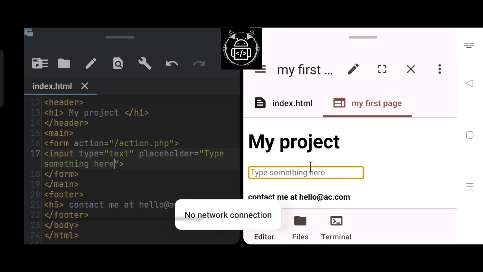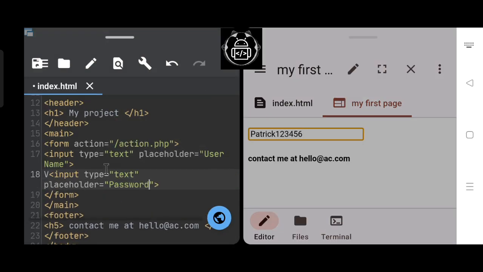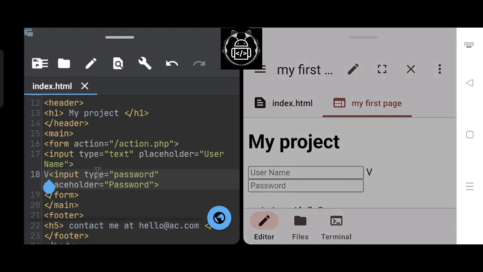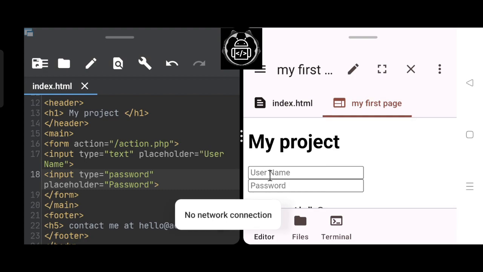Now let's consider what we need. An input box for password. Let's create a password input with placeholder password and type password. If we define type as text, it makes our password visible, and when we define it as password, then it hides our password behind the bullet points. Let's save and check. Now username and password inputs are added.